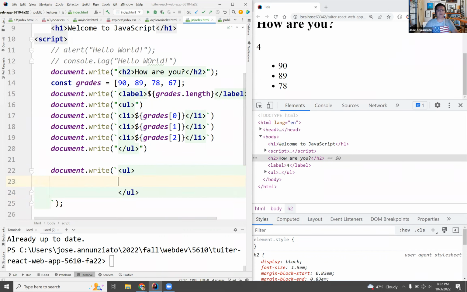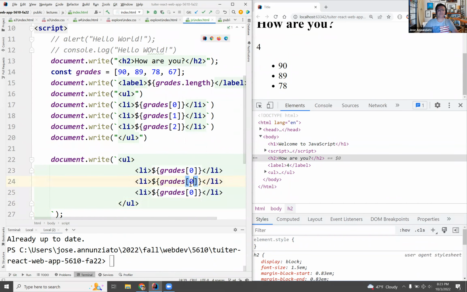There you go. And so now it's as if this were just plain old HTML. You can put the LI here. And this is grade sub 0. Close it. And you can just copy this multiple times. So this is 1, 2, right? So if I refresh, there it is, same thing, right?